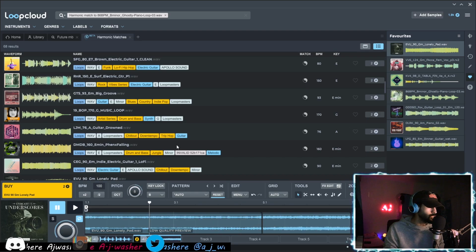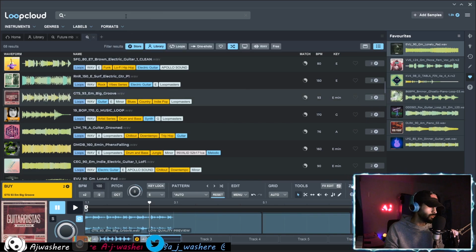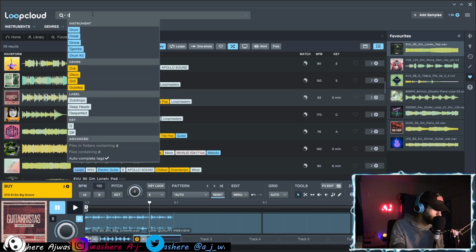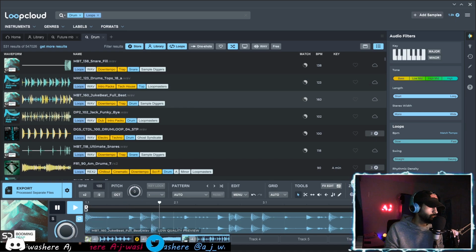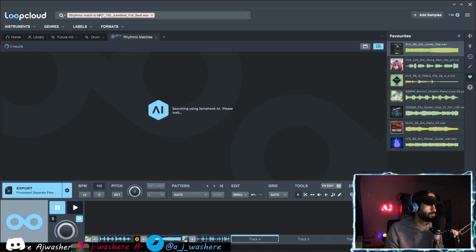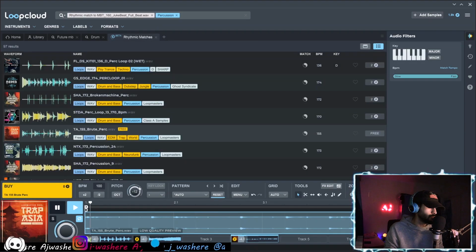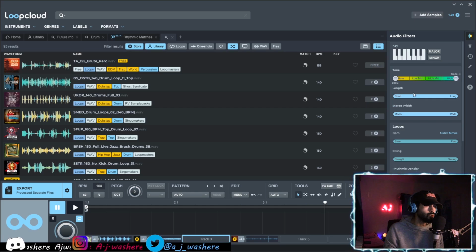The next thing is how you can find the perfect percussion loops for your samples. Basically, they have a feature called find rhythmic matches. You can just search drum loops and select them. Especially this loop, just find rhythmic matches and it will find matches to this one.